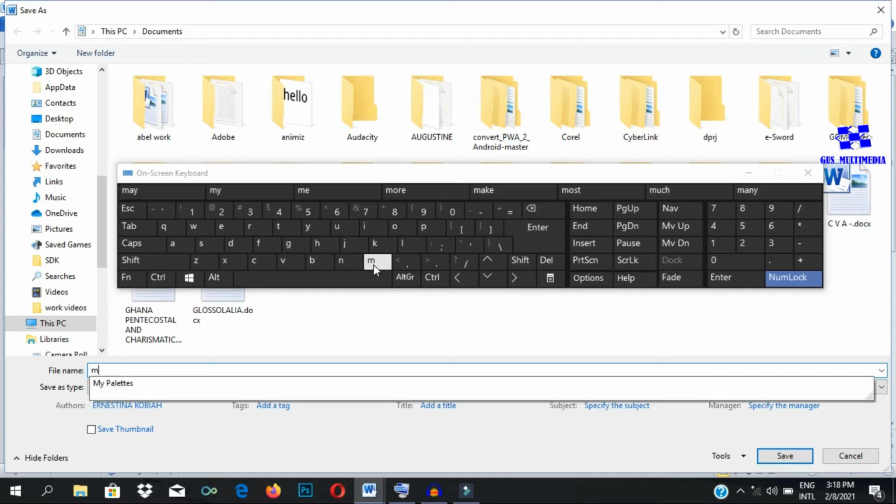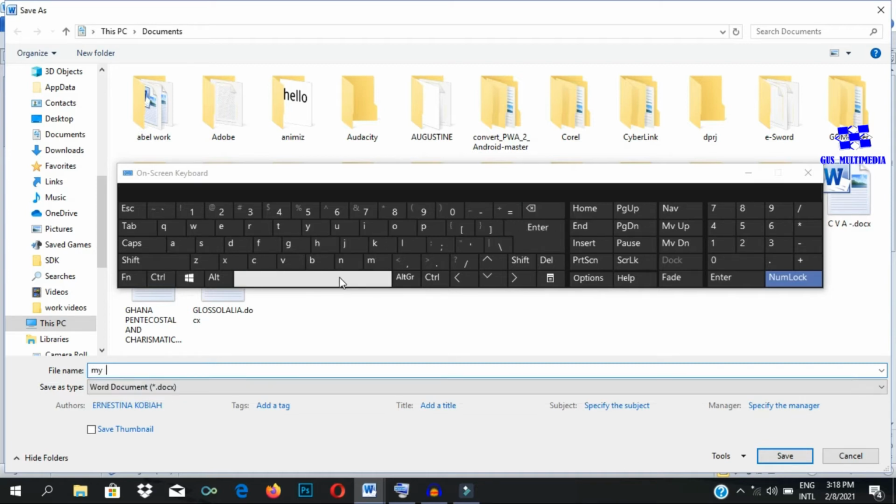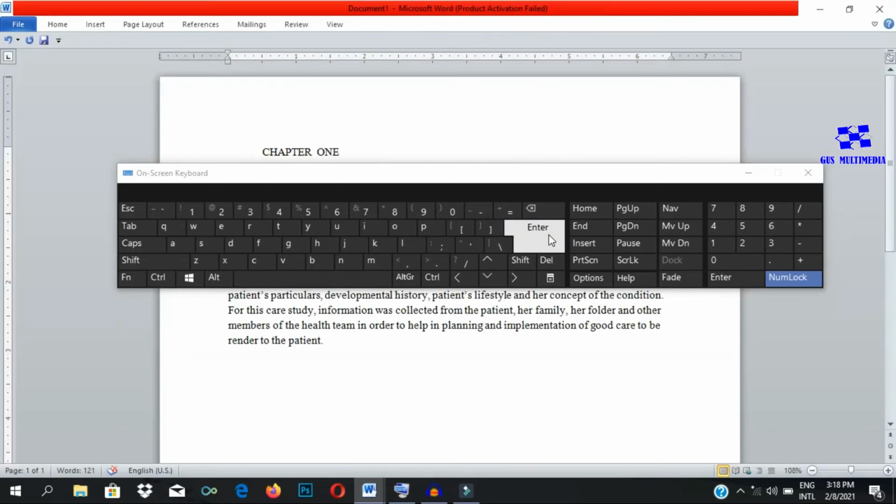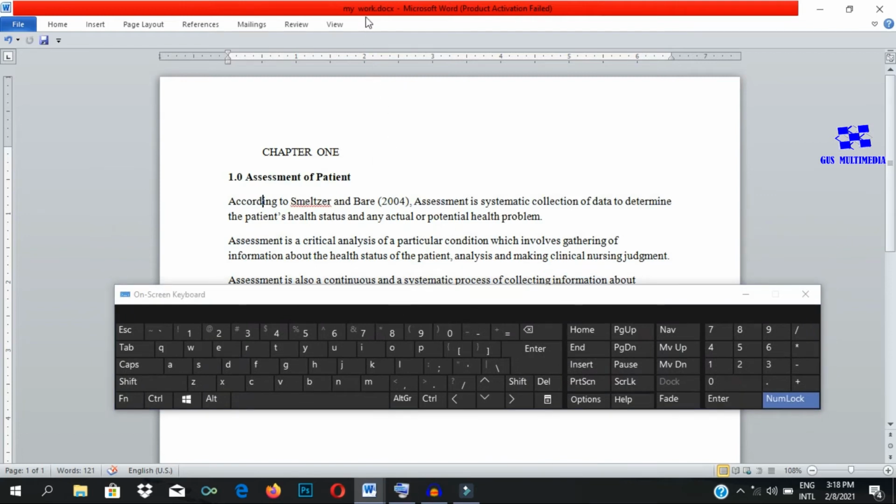As soon as I type my work and I press enter, it gets saved. Now look at something over here. At the top here, you see it used to be Document 1. Now it has changed to My Work .docx.